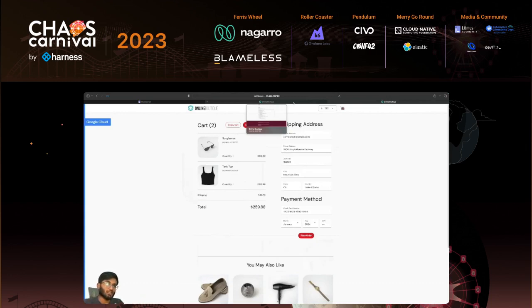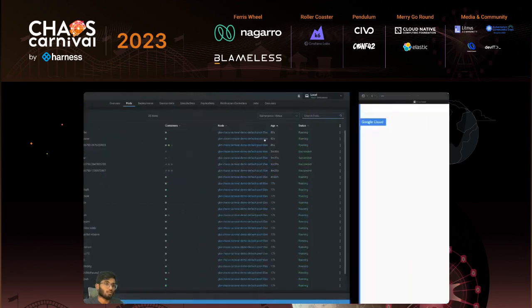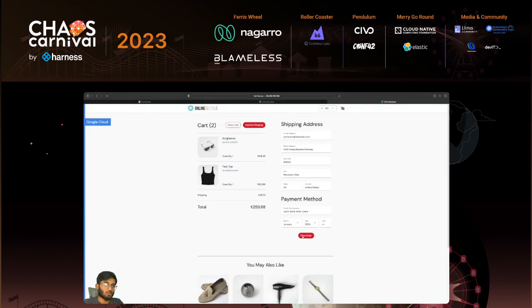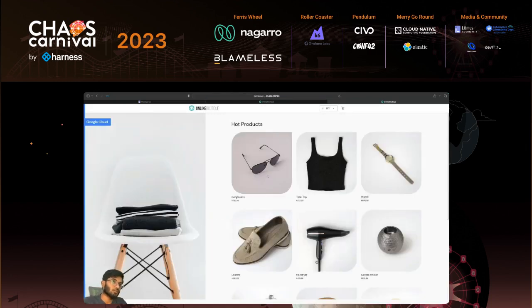For these kinds of scenarios, we can run these experiments to validate these concerns. Right now we are not able to order anything, but now the experiment is completed, the helper pod is gone, so we should be able to place an order. Yeah, it worked fine after that. So these are two scenarios that would come up in normal e-commerce applications, and how we can utilize these experiments to test them.